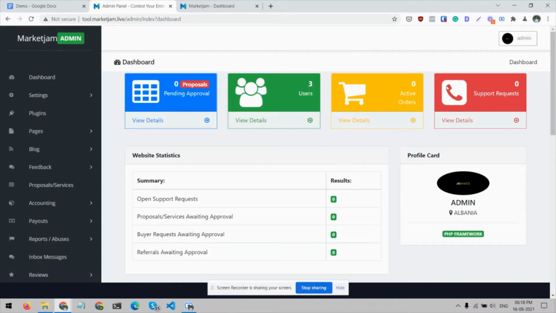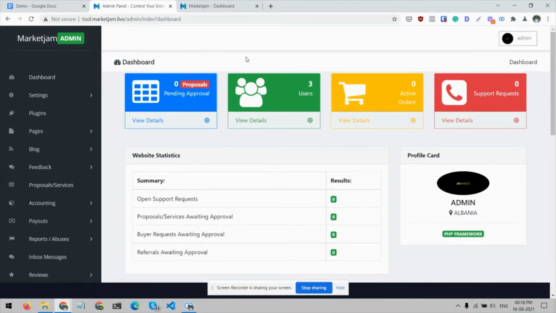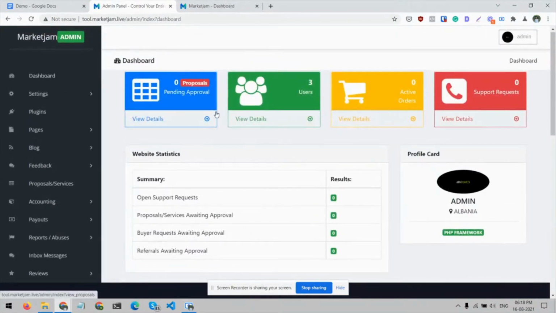And then there are active orders, support requests, and it has everything. You can handle your support requests, create a blog post, create custom pages, and do your accounting in it, like the payouts. Let me walk you through them one by one. So this is the dashboard. We will see specific numbers like how many proposals there are, how many users you have, how many active orders, and in case there is a support request.